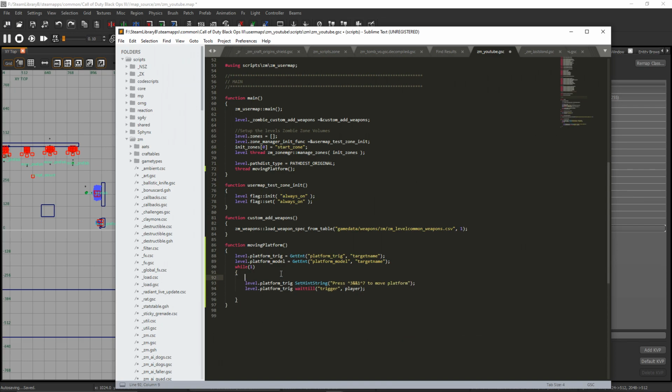And then also we want to give it a cursor hint. So I'm just going to copy this again, give it cursor hint, hint underscore no icon. So the game basically reads that and says, all right, don't put the little hand symbol in. So it's going to do all that. It's going to wait until it's triggered by a player. Then what do we want it to do?